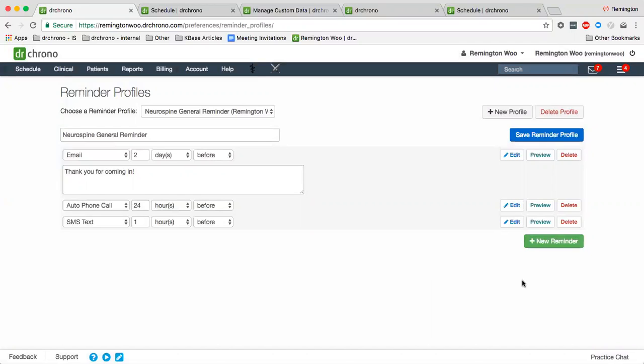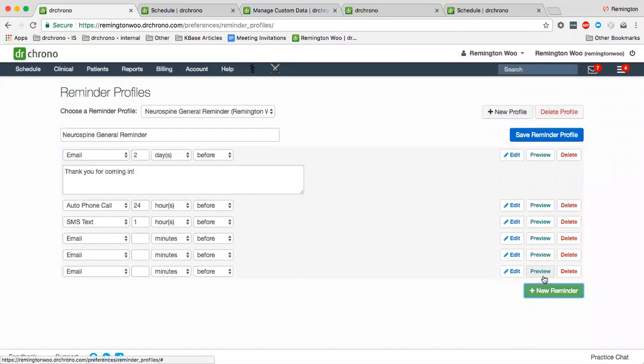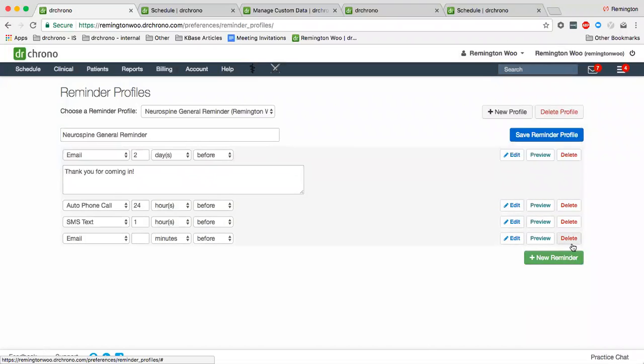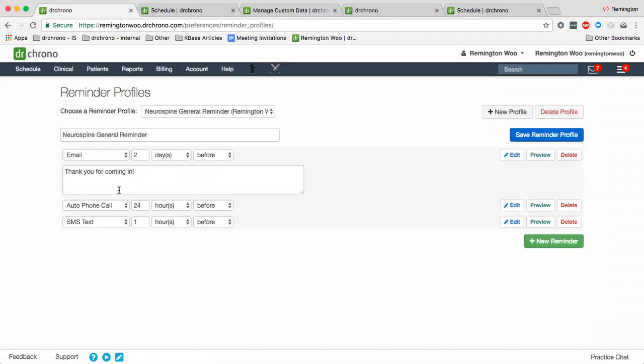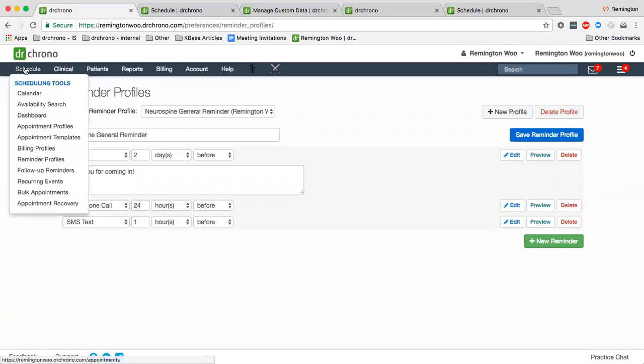All right. And for the profiles, you can obviously have as many reminders as you'd like. So you don't have to be shy. Any other questions on reminders? Nope. Okay, good. There's a couple other things. Like I said, I covered the main tools that you guys are going to need for scheduling. The last thing that is probably going to be necessary is appointment recovery.